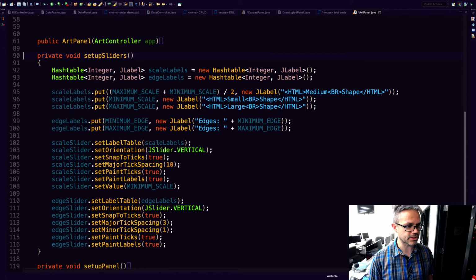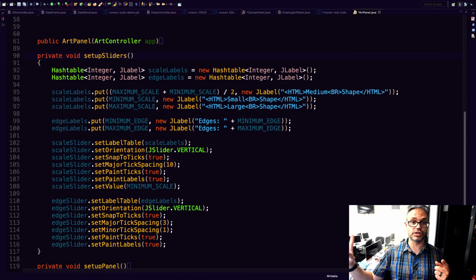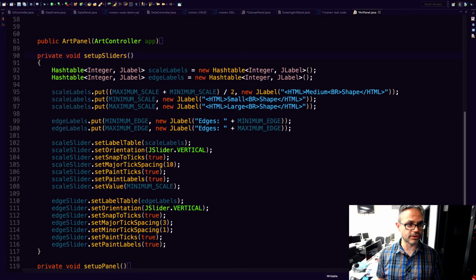And so in our setup sliders method, as you can see right here, the first thing we have is we're making two hash tables. We saw that import a minute ago where we're actually going to make the hash table for it. And so a hash table, again, is a key value storage system. In this case, it's based off of an integer and a JLabel. So every single number we put in there has an associated JLabel attached to it. And so we have scale labels and edge labels, and they're a new hash table of integer JLabel each.